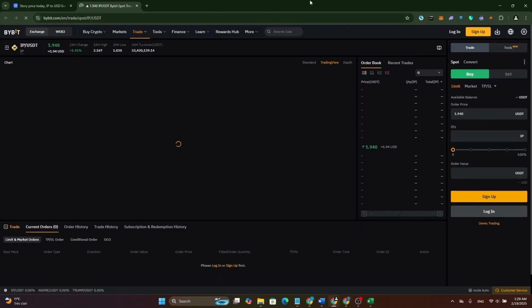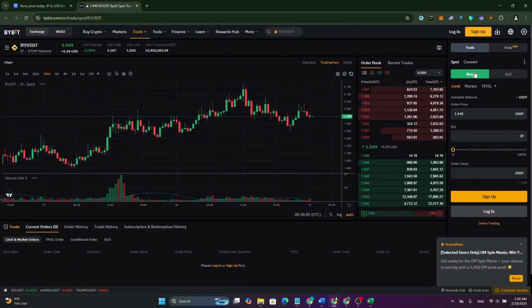So what you need to do here, first log into your account and here click on buy and select the limit. Now here type how much you want to buy of that token. So here you will be able to see how much you will pay of that USDT on your account and click on buy IP.